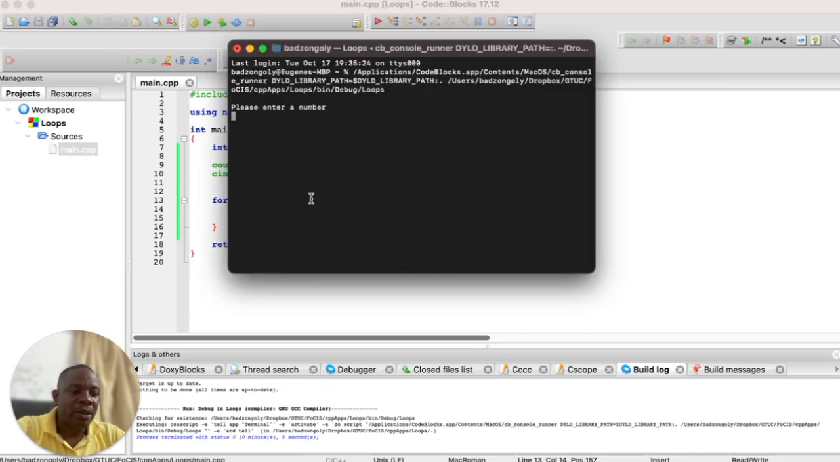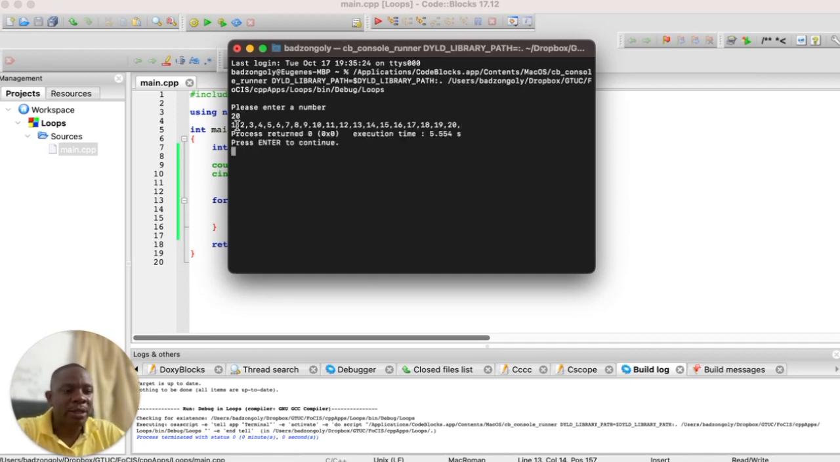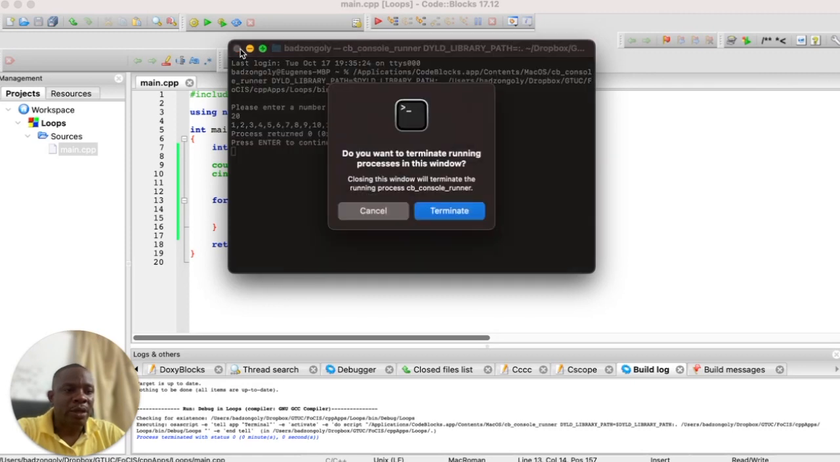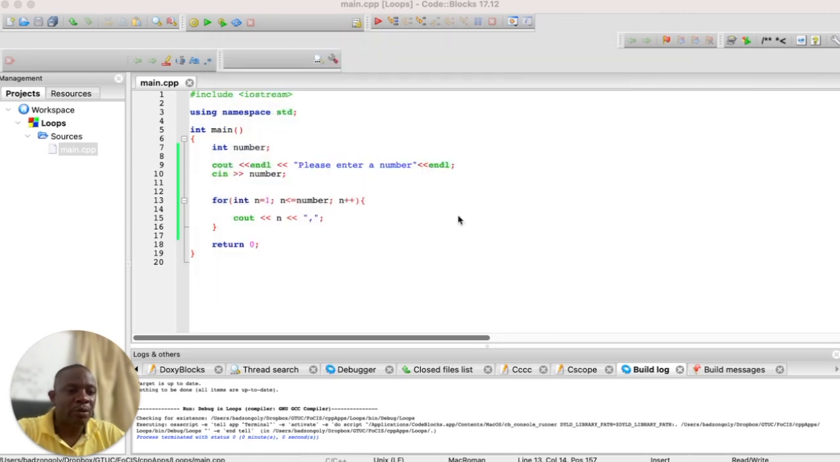So once we run this, let me enter 20. After entering 20, I hit enter, and then you realize that it displays from 1 to 20, just like we intended it to work. And so this is a typical example of how to use the for loop. But we can make this program really more exciting, right? How do we make it more exciting?